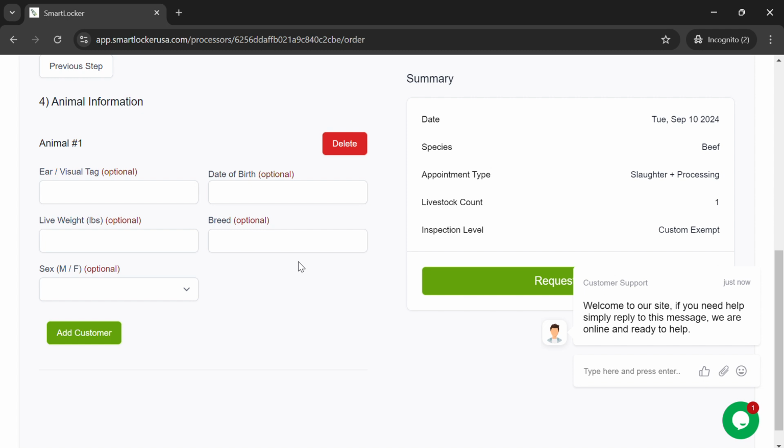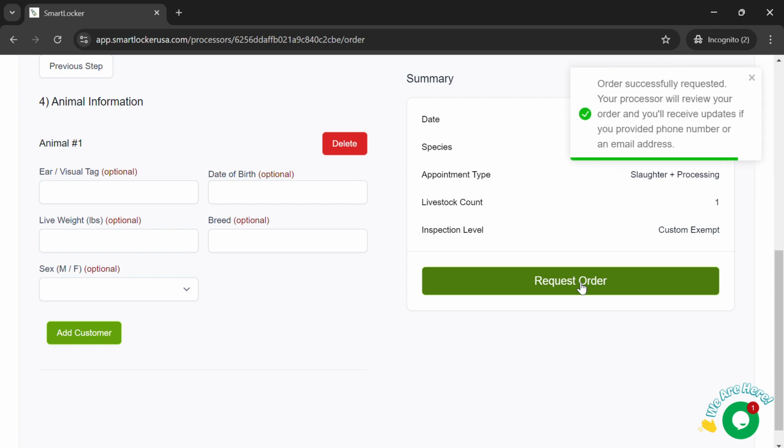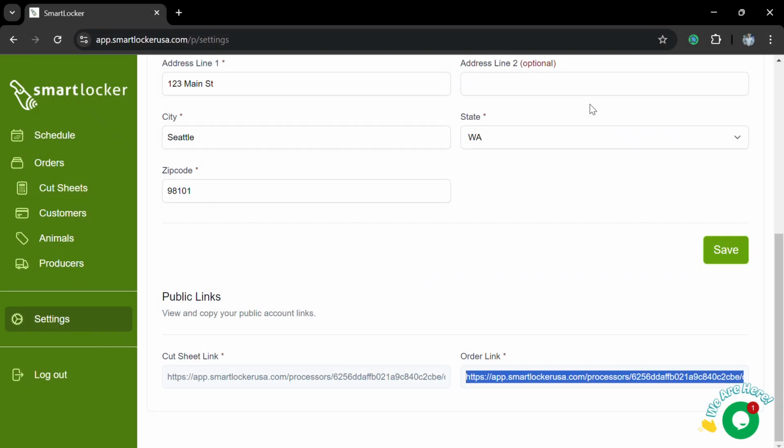And the benefit is that the farmer can come back to this once they figure out who's going to be the end customer for their animal. So say we don't know who the customer is going to be right now. So we're just going to go ahead and move forward and request an order. Okay, so we see that it was successfully created. And now let's go back to the processor's point of view.